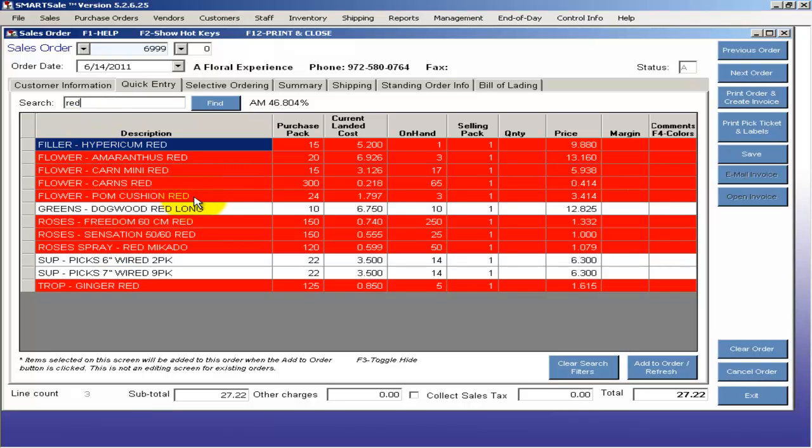Now by the way, these colors that you see here are set up by the user. If you don't want colors here, you don't have to have them. Most clients like those, but not everybody does. Some just like to have it all white.